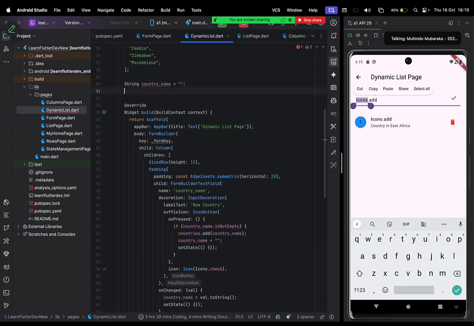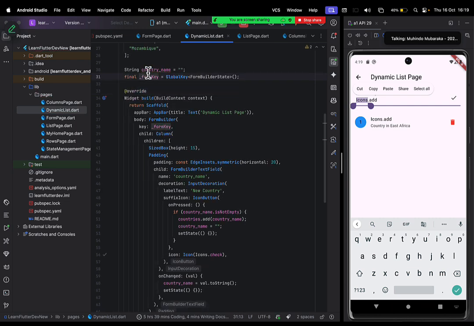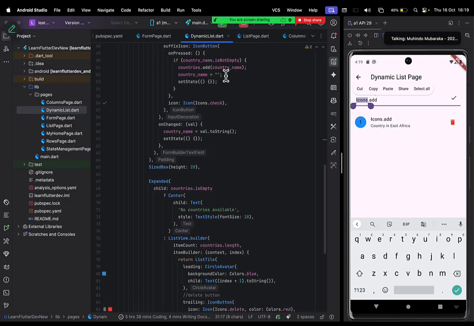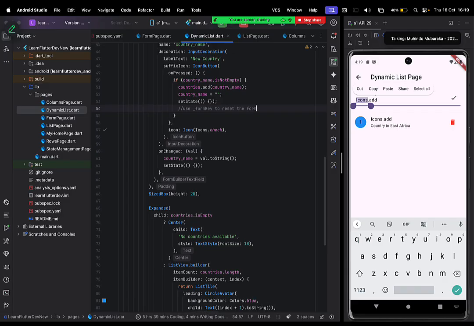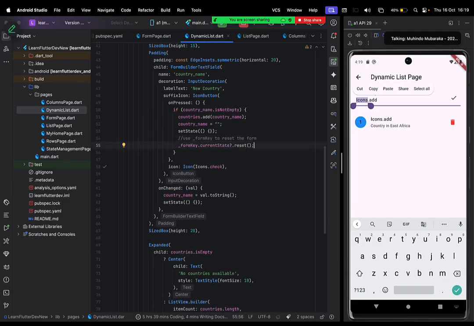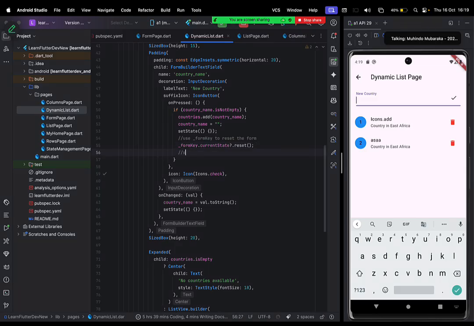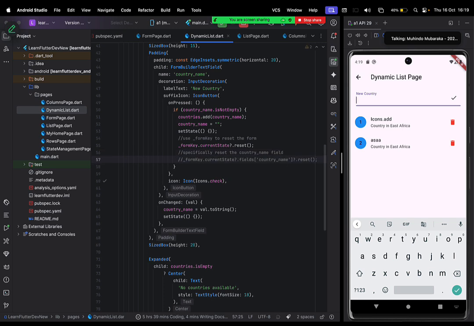So if you have the key, we can reset a form field if we know its name. I can just simply use this to reset the form or to clear the form, something like that. So when I come here and do like this, when I click on add, it resets the form. You can even specifically clear the input field like this.